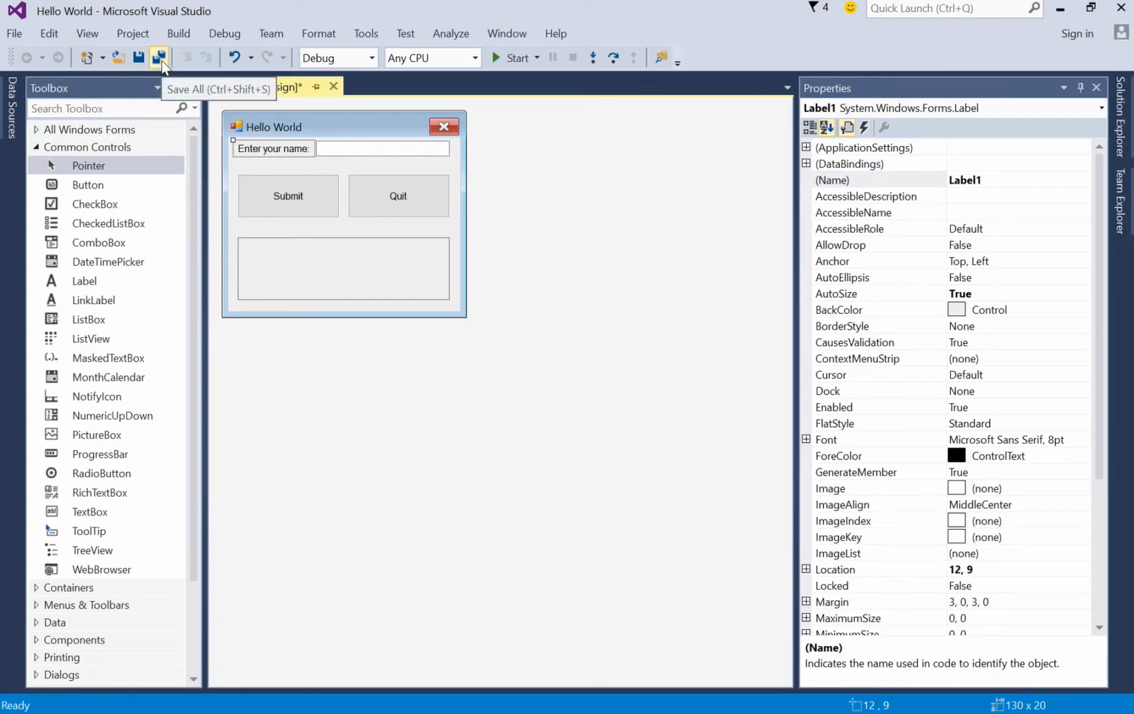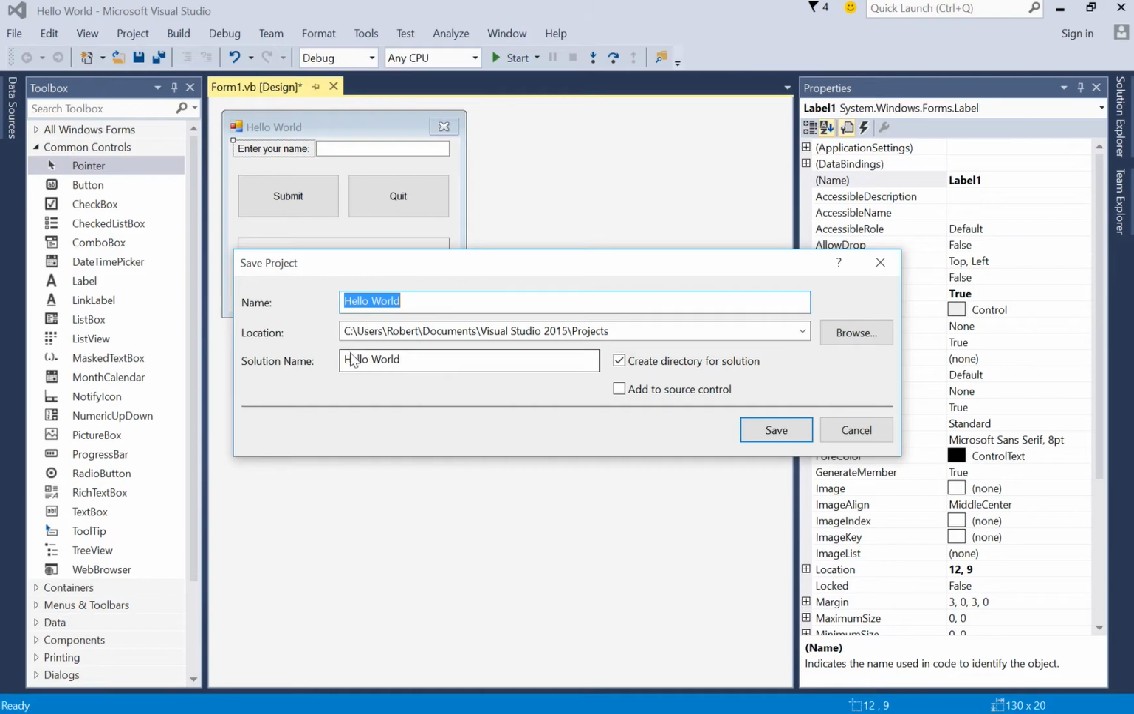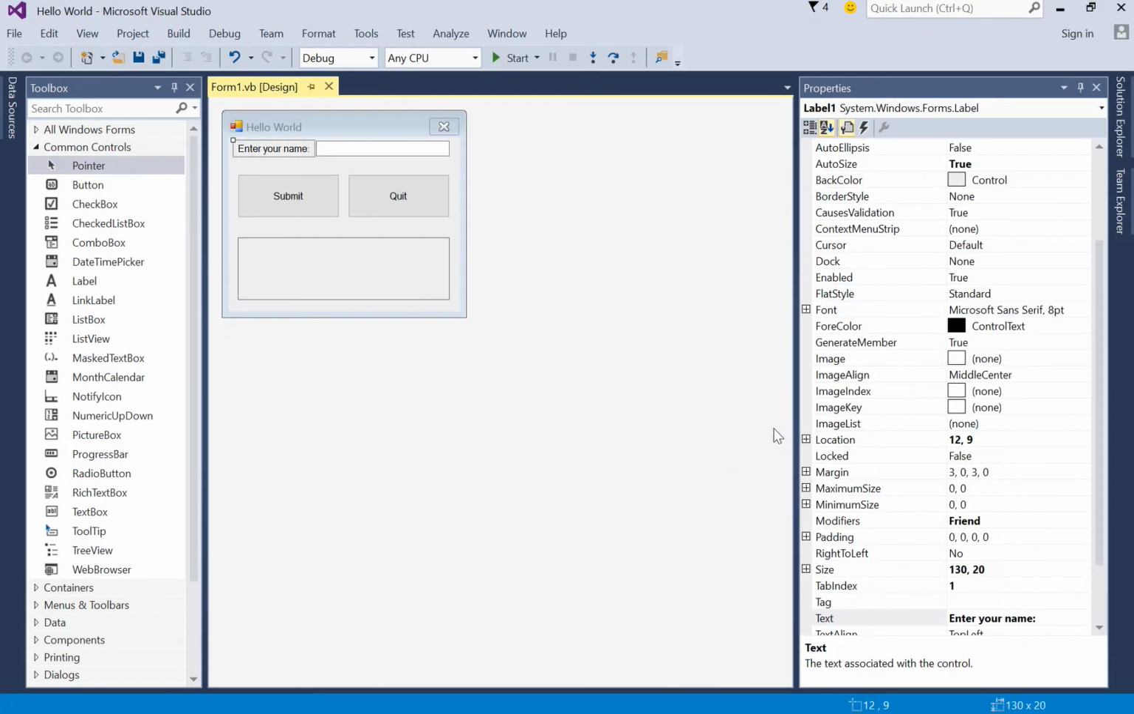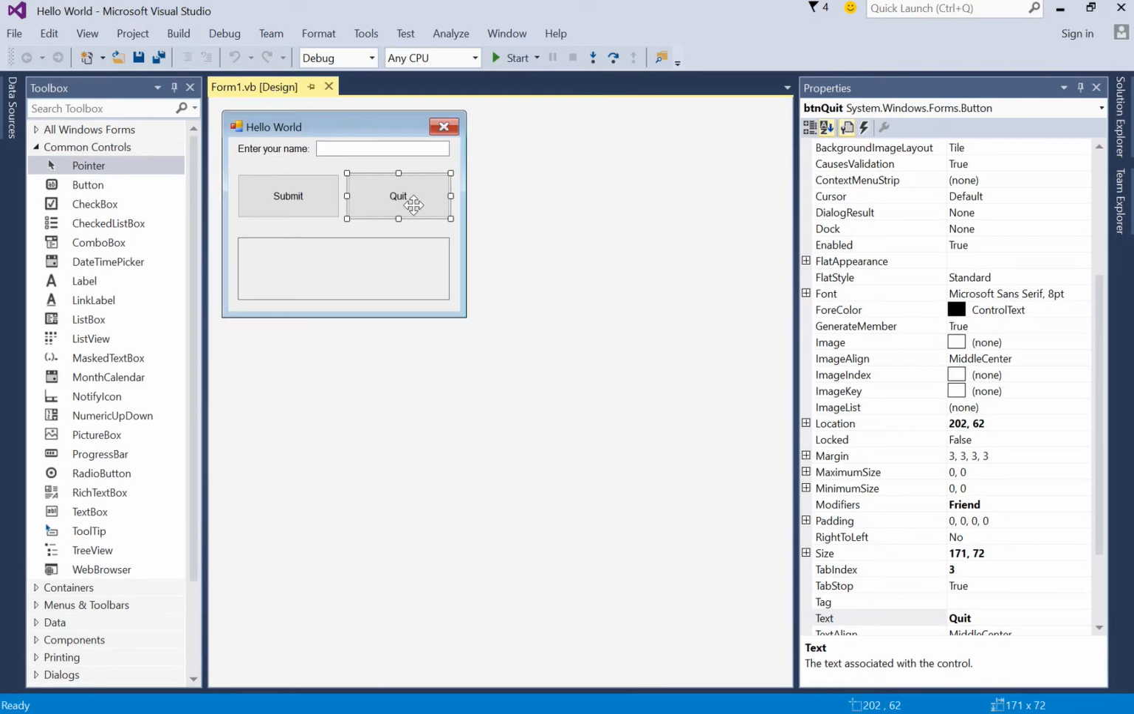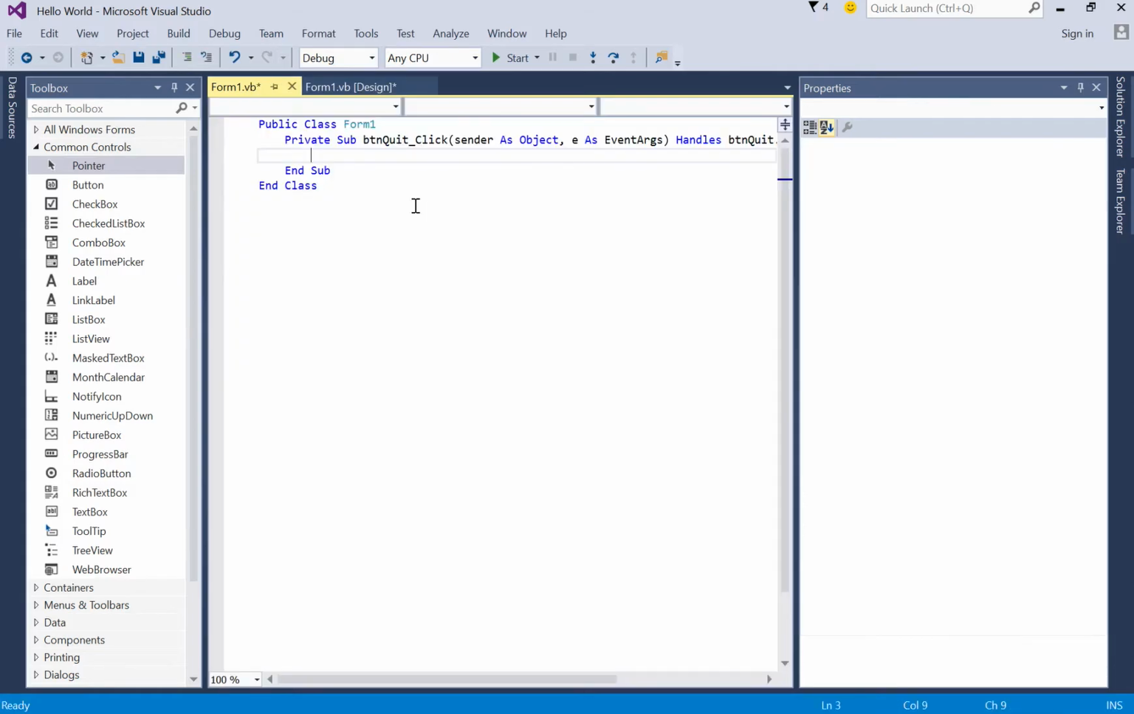Let me go ahead and select Save All. And it looks like it's going to save it inside of my Visual Studio 2015 Projects folder. That's good. I'll click Save. And let me go ahead and double-click Quit. That takes me into the code area.